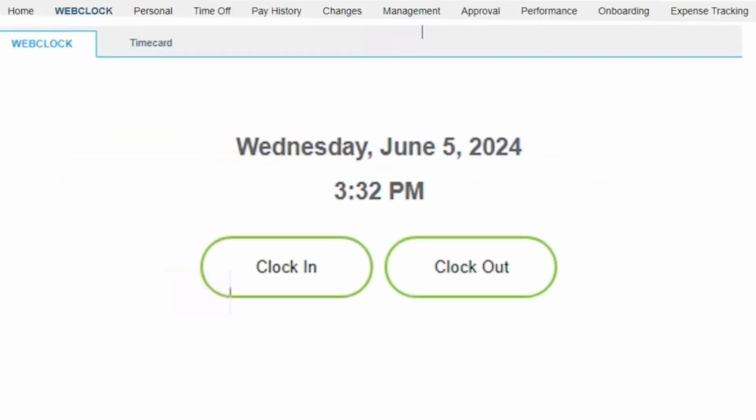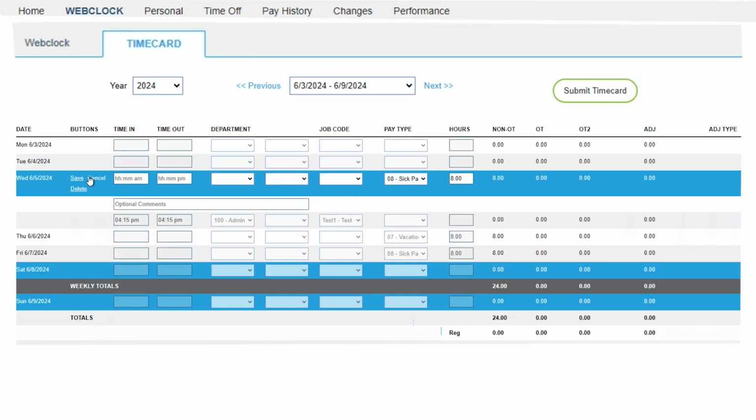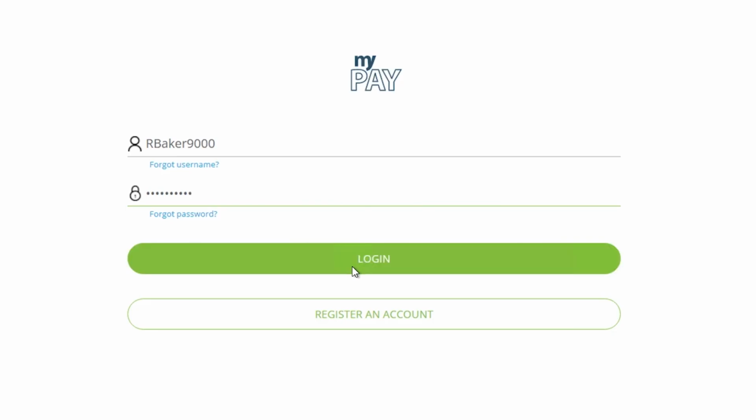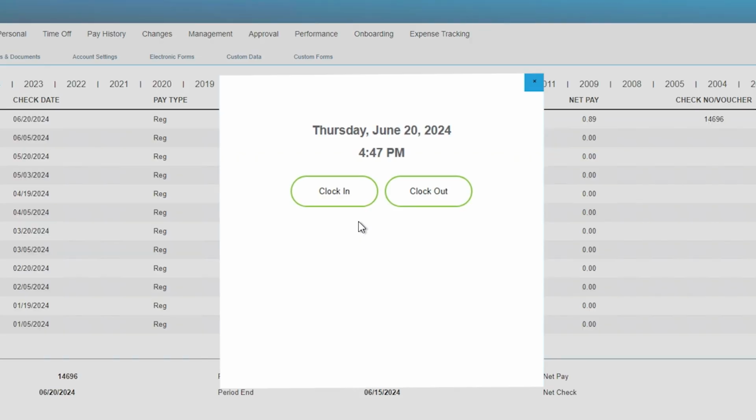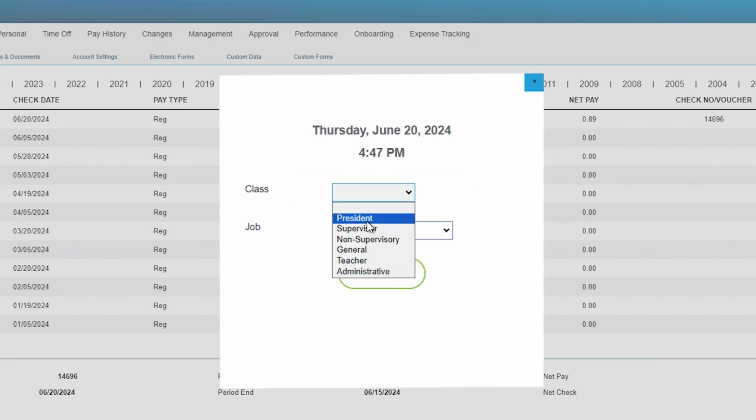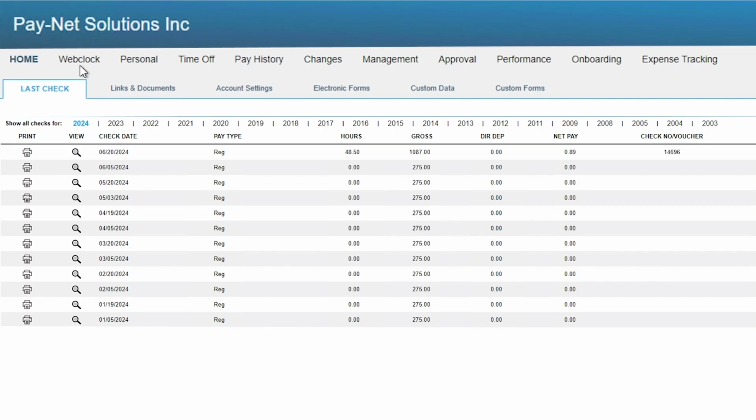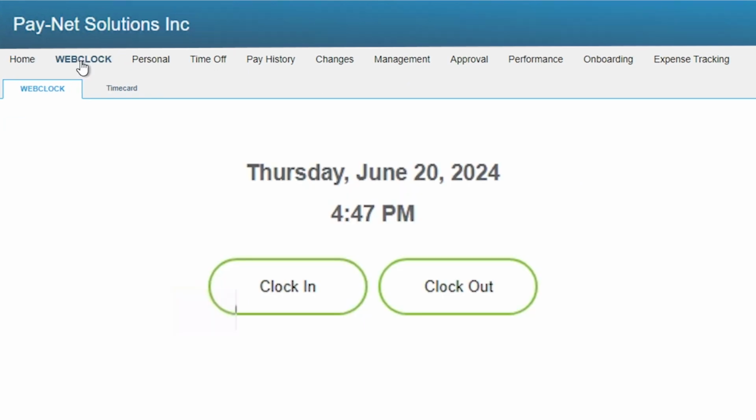This is where employees are able to clock in and clock out on the ESS kiosk, as well as edit and submit their own timecard. They can also choose to have Webclock prompt them to clock in and clock out when they log onto the ESS kiosk. Once employees log onto the ESS kiosk, they will click on the Webclock tab. They will be automatically taken to the Webclock sub-tab. Clock in and clock out options are presented where the employee will click on the appropriate option.